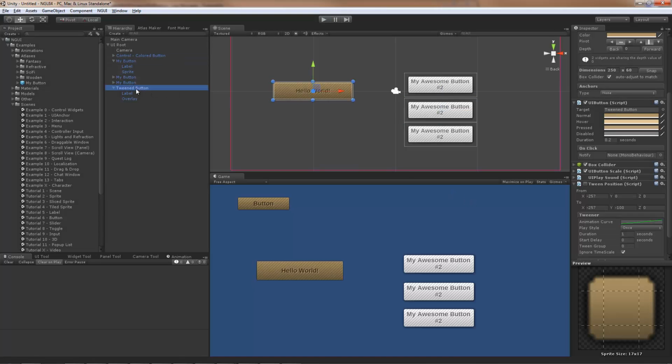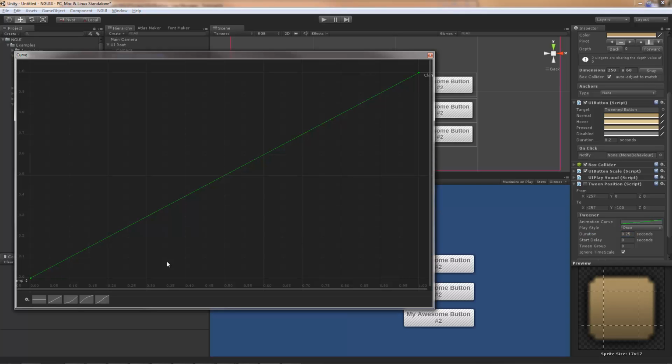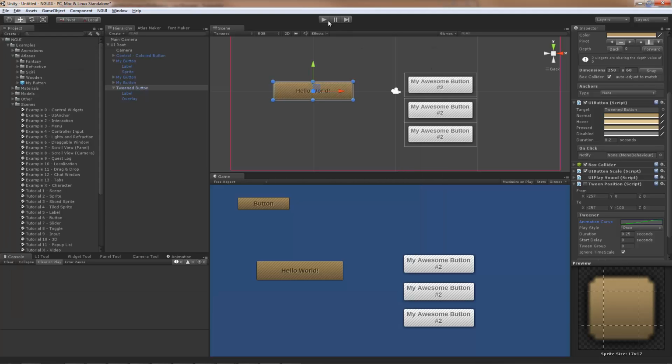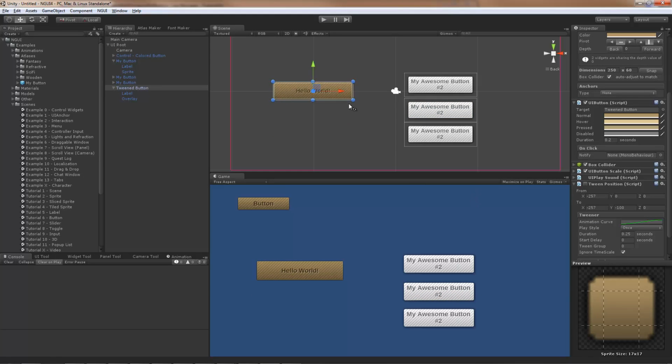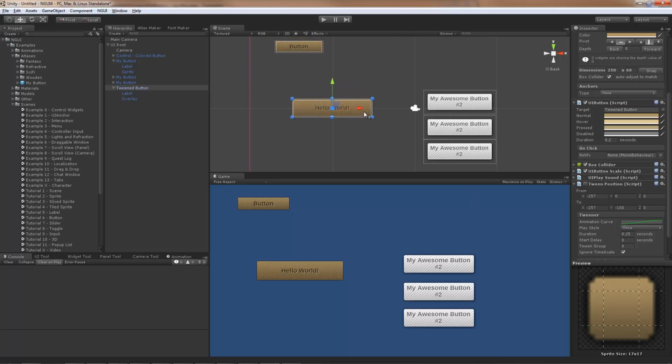I can also chain events together. Let's change the duration to be 0.25, so it's a quarter of a second, and change the curve to be like so. So it's actually nicer looking. Let's test it. Yeah, a bit more presentable. But what I want to do is actually duplicate this button.